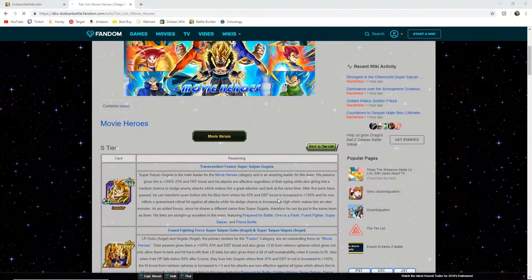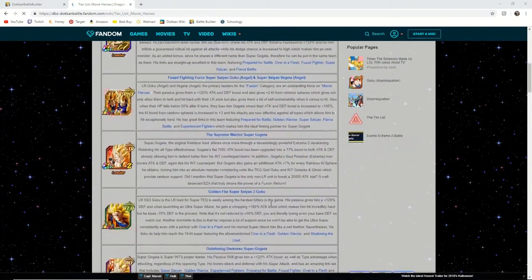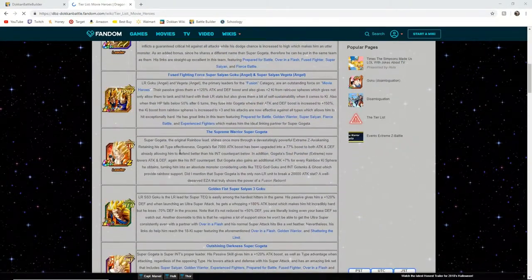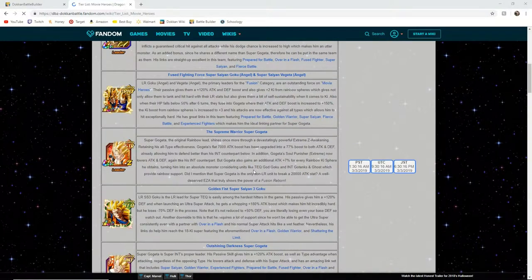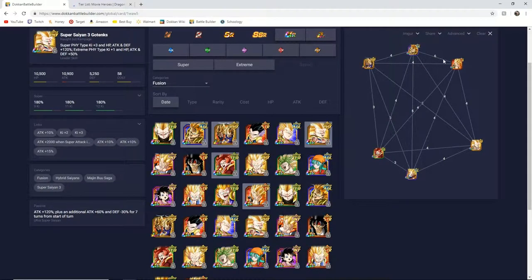All right, so next we are going to be showing you his optimal linking partner, and that is the Nuda Global EZA Super Gogeta. Now this guy activates six of Super Saiyan Gogeta's links, and we will go over here to the team. We can show you that these links are Golden Warrior, Super Saiyan, Over in a Flash, Prepared for Battle, Fierce Battle, and Fused Fighter. So this gives him a total of 25% and 7 ki. Yeah, that's just a great unit.